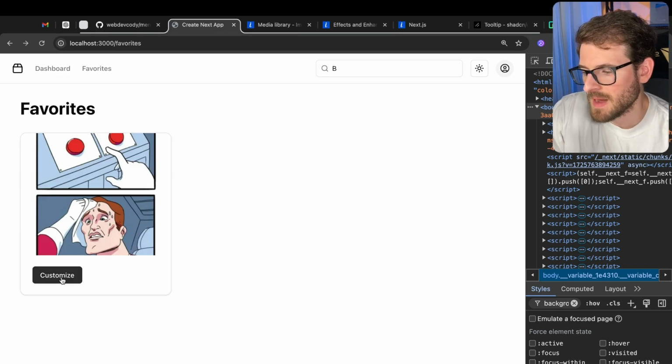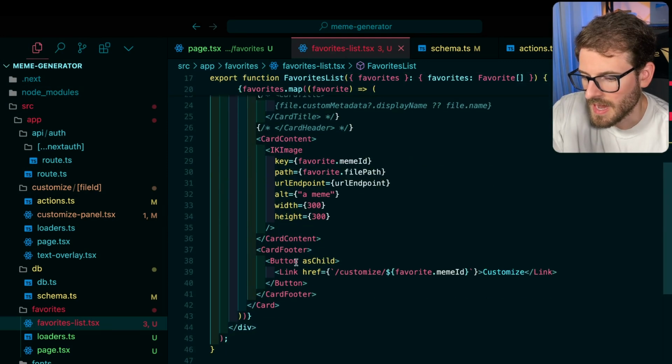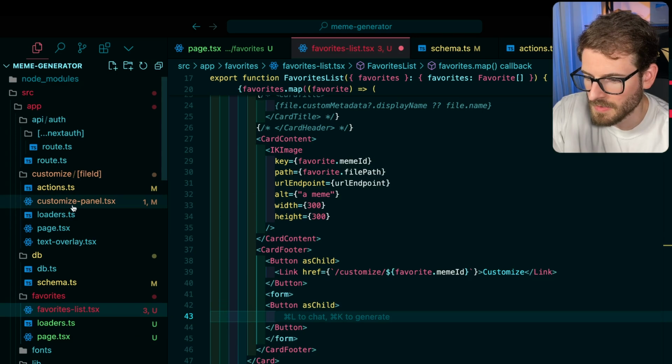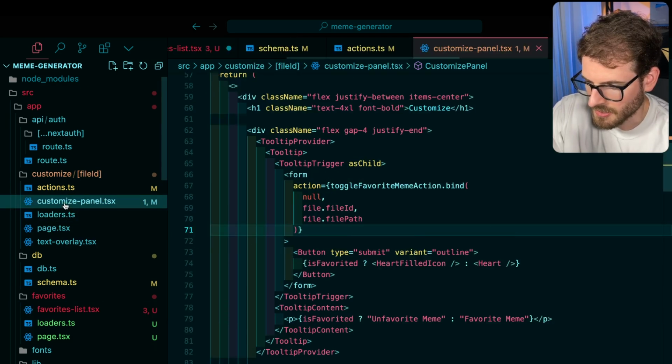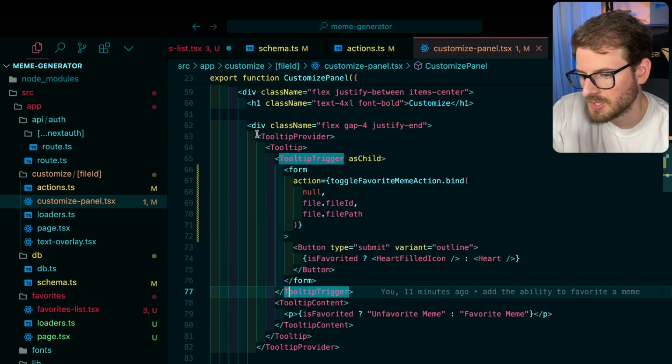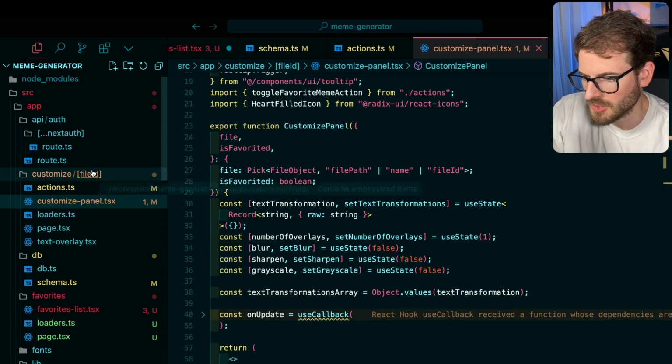So now it shows up in our favorites. And so now we can actually go back and customize it, and it'd probably be nice if there's a way to unfavorite it directly from this page. And so to achieve that, we are going to try to add another button here. So we're going to add a form and a button. Now the button will be very similar to the other page, which I believe was like the customize panel. So honestly, we could take this whole tooltip thing and we could make it into a shared component.